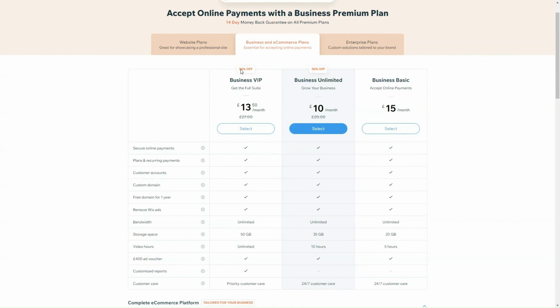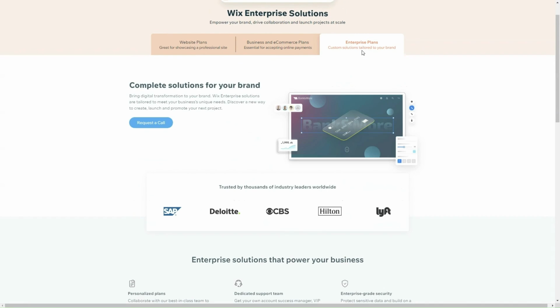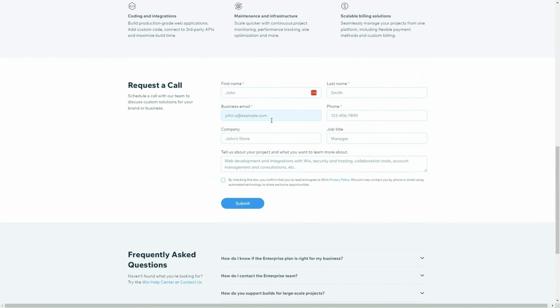If none of these plans work for you, and you realize you need a bit more of a tailored solution, then you would want to switch to the enterprise plan. What you can do is request a call from Wix themselves and talk them through exactly what it is that you need, and they can create a custom plan for you and walk you through that process. So it's simple. You just click request a call and then submit all of the information, your first name, last name, and a bit of what you're wanting to learn about, things like that.